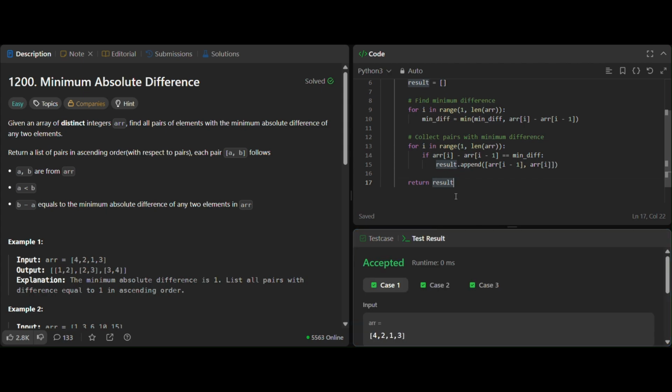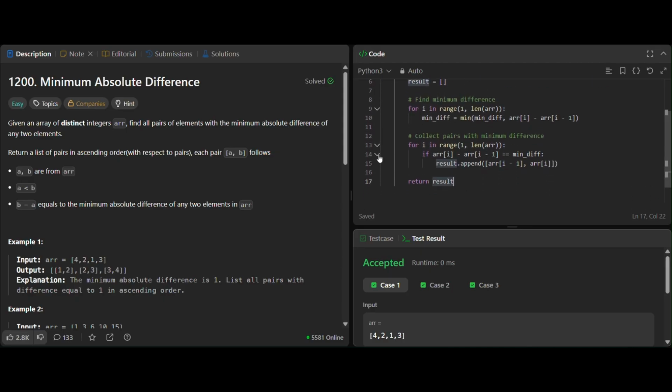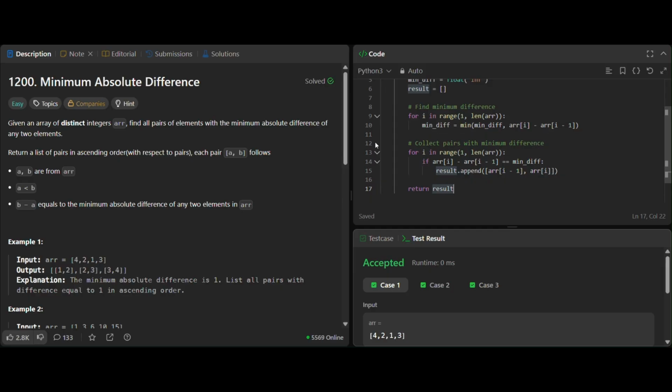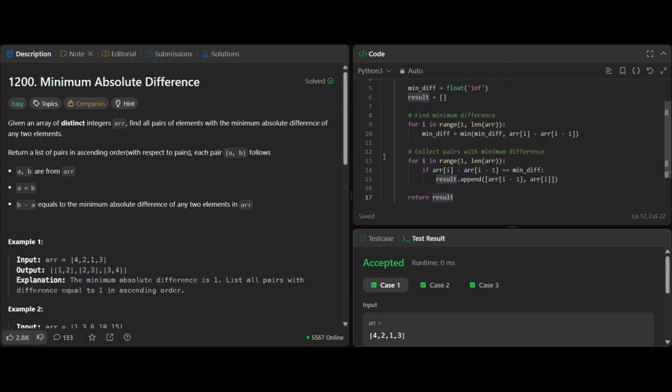Time complexity: sorting is O(n log n). Scan is O(n). Overall, O(n log n). Space complexity: O(1) extra space, excluding output. Common mistakes and edge cases: using absolute difference after sorting, which is not needed. Comparing non-adjacent elements. Forgetting that array elements are distinct. Returning pairs out of order.